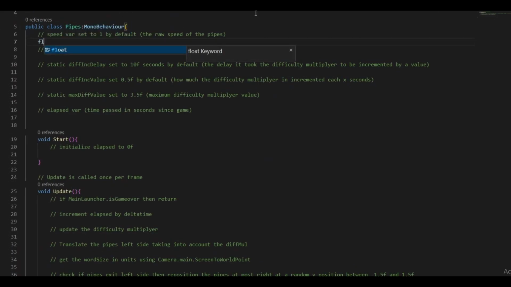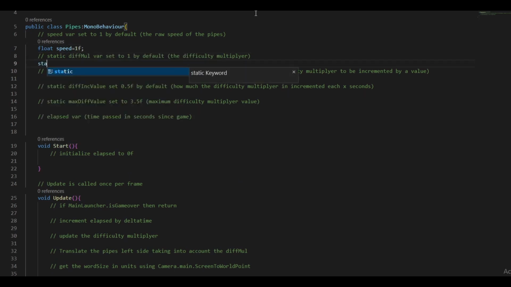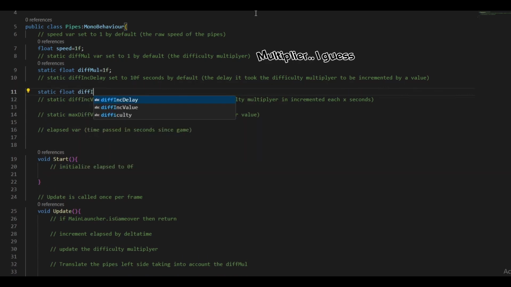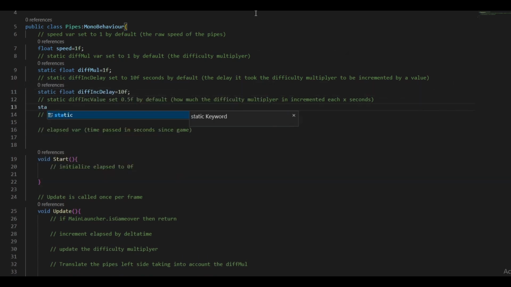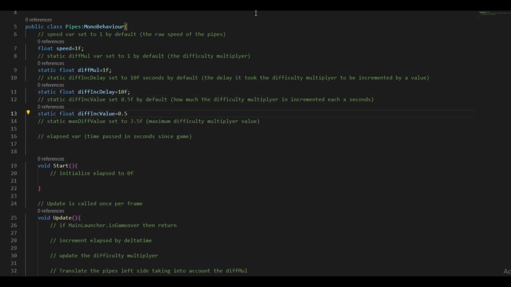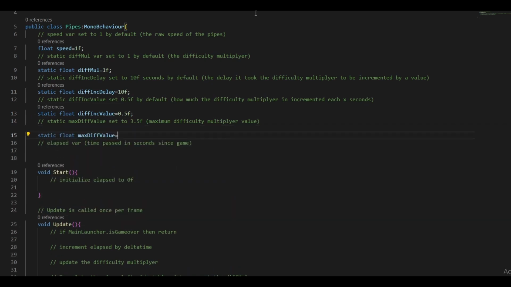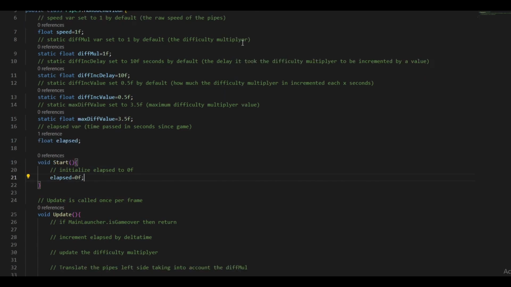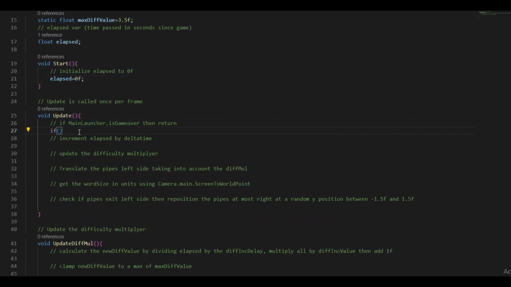The basic logic for the pipes is that they move to the left at a certain speed, affected by a difficulty multiplier. This difficulty multiplier increments as time passes. Of course, it must have a maximum value. Whenever the pipes leave the game scene on the left side, I just reposition them to the right side of the game with a slightly offset Y position.